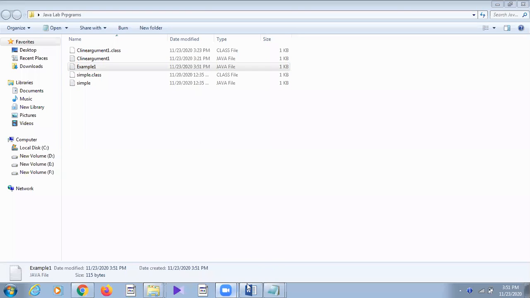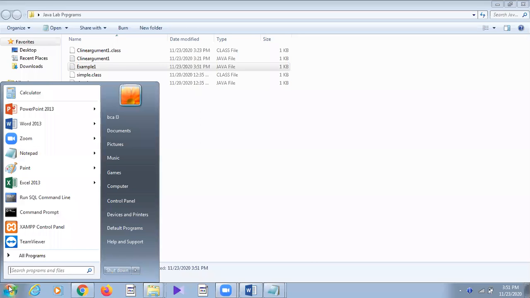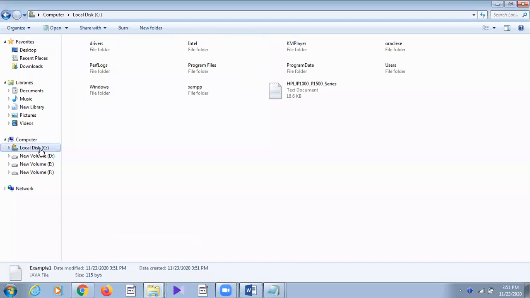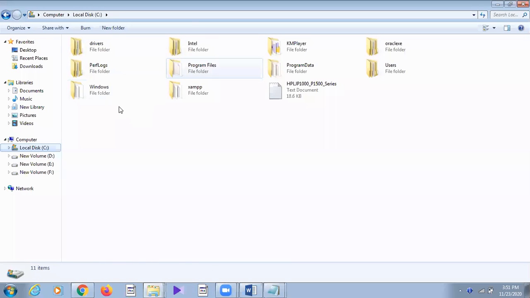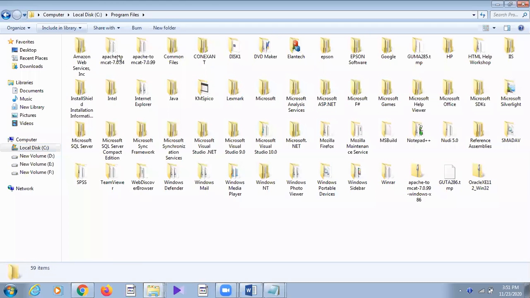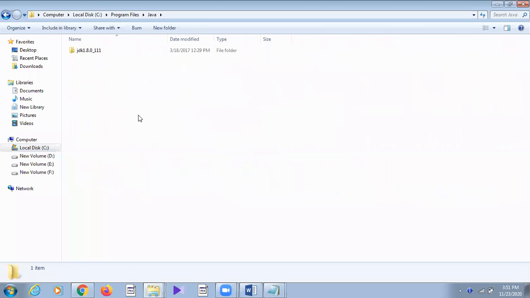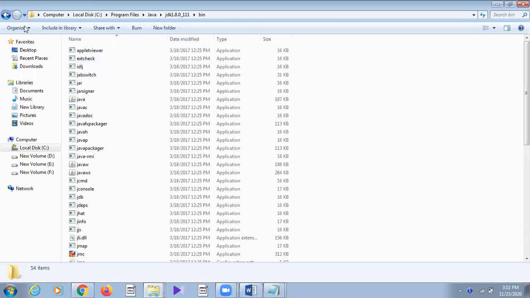Next you have to execute the Java program. Before executing Java you have to install the JDK. Once you install it, there is no issue. After installing the JDK, it should be in the C drive, in Program Files. The Java folder is created at the time of installation. Next is the JDK folder, whatever the version is, and next bin. To open the bin folder, take this path and copy it.